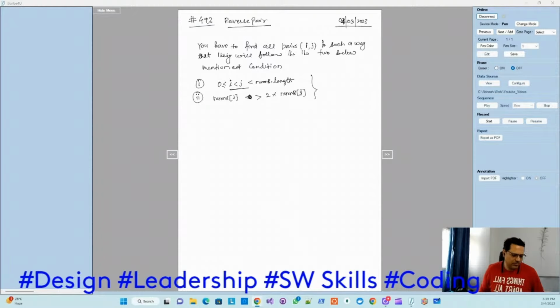Now, to understand better, let's go through a few examples. Example 1: you have a given input nums which is 1 3 2 3 1. So this is the array having 5 elements, and how do you find the pairs?